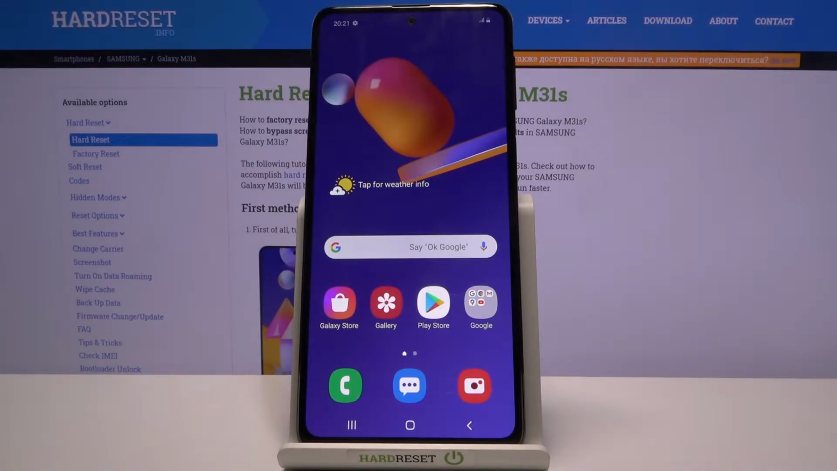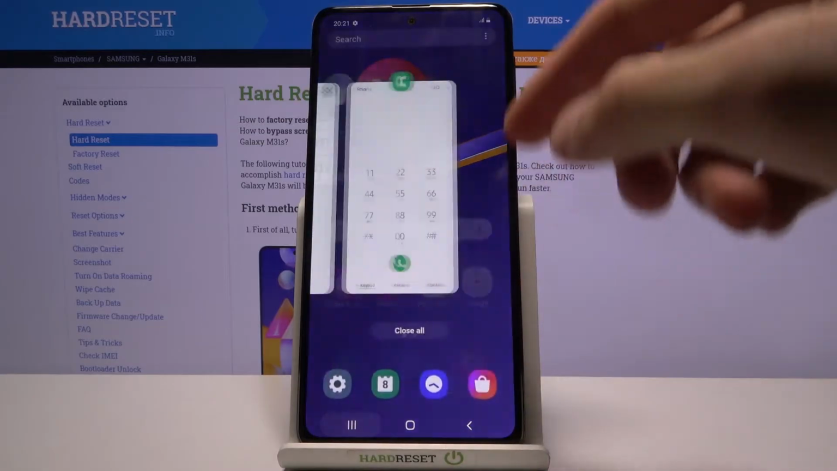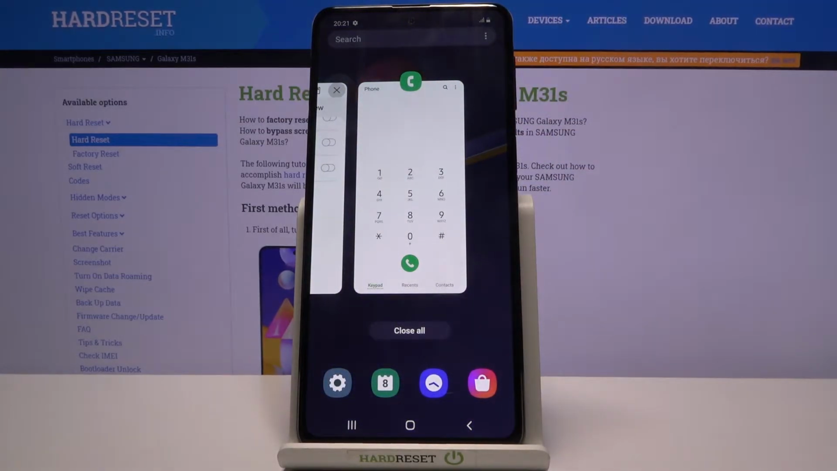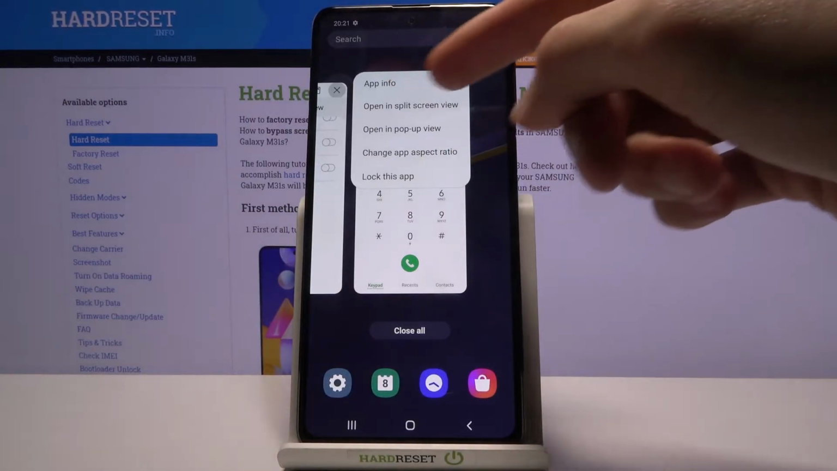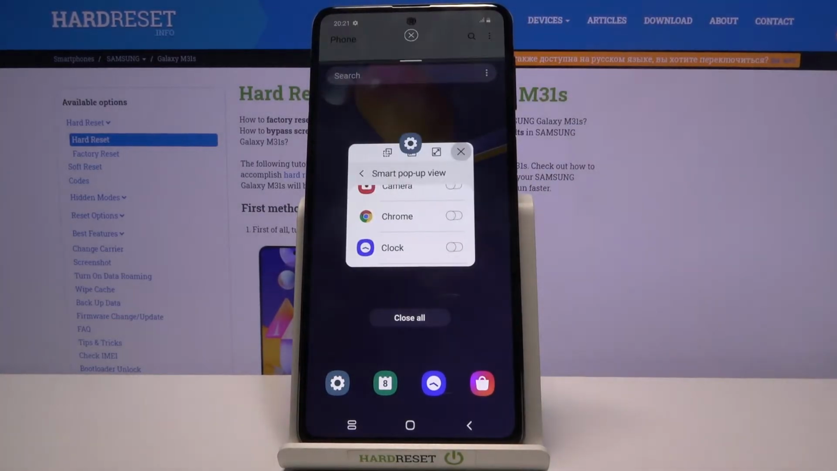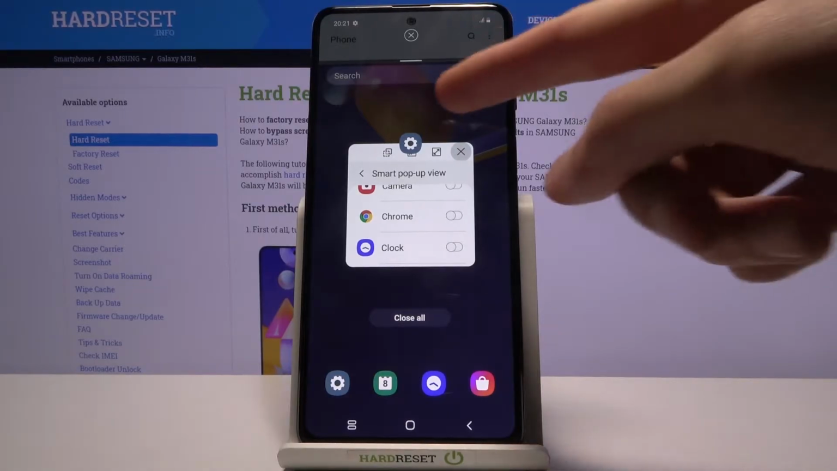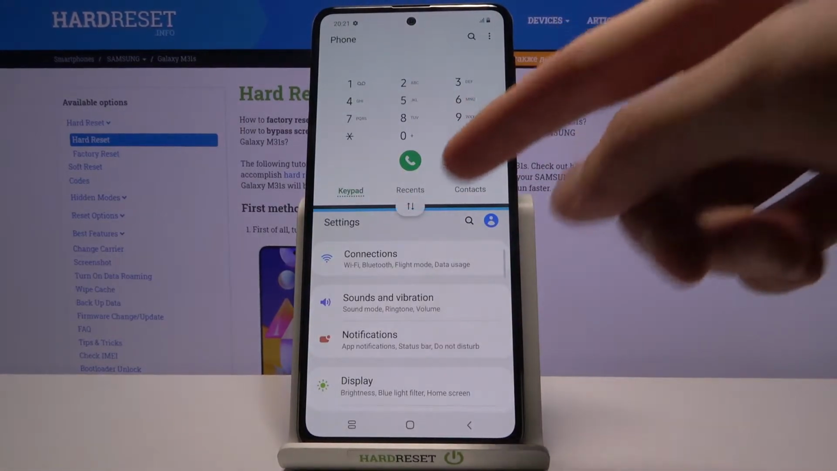Now moving on to the next option, kind of following the theme here, it's going to be the split screen, and just the same way as you could have accessed the pop-up view, you can access split screen right here, and all you need to do is open in split screen view, and whichever app you open up first will go to the top, and then you can open up the second one at the bottom.